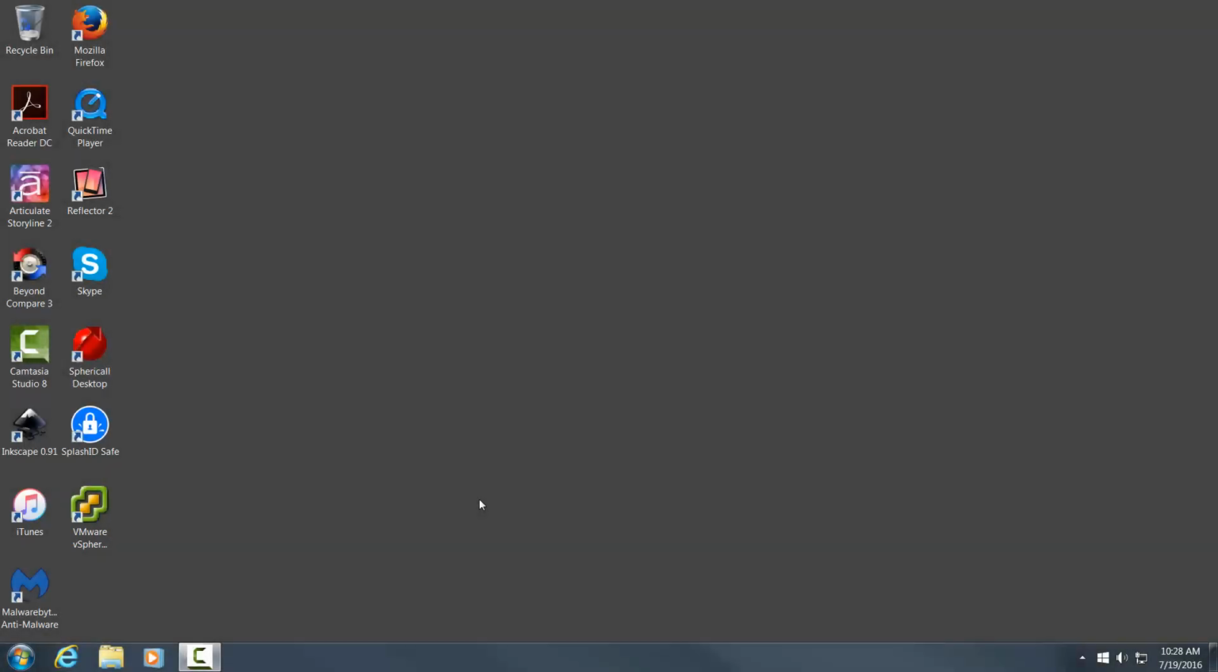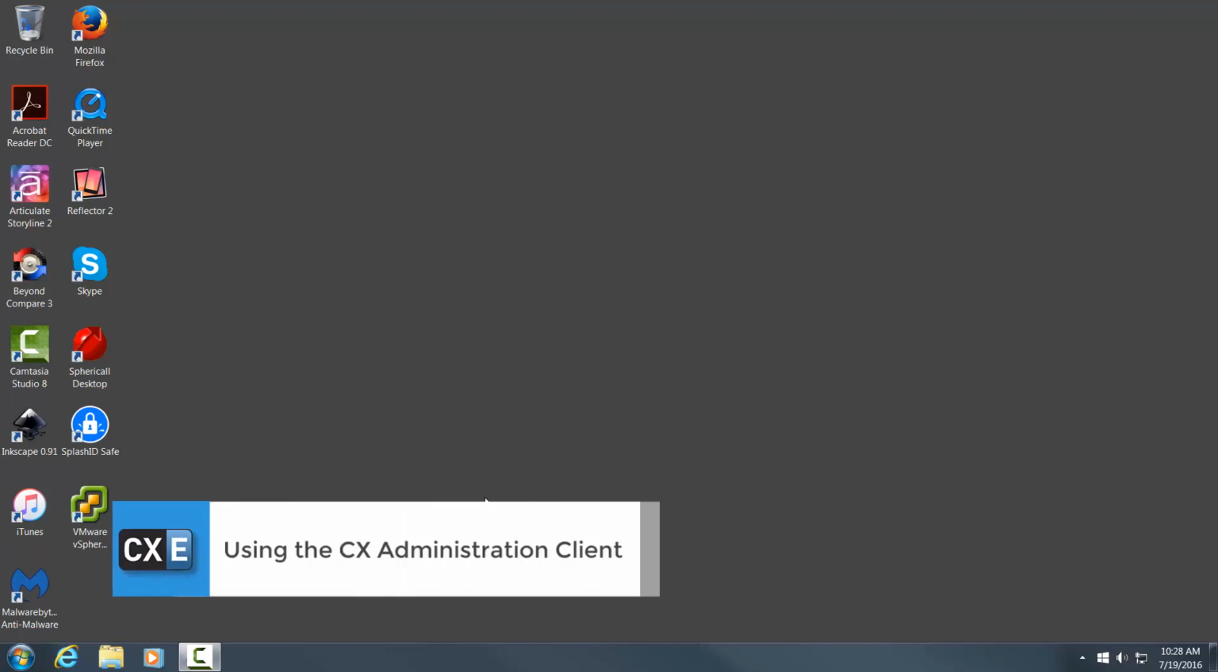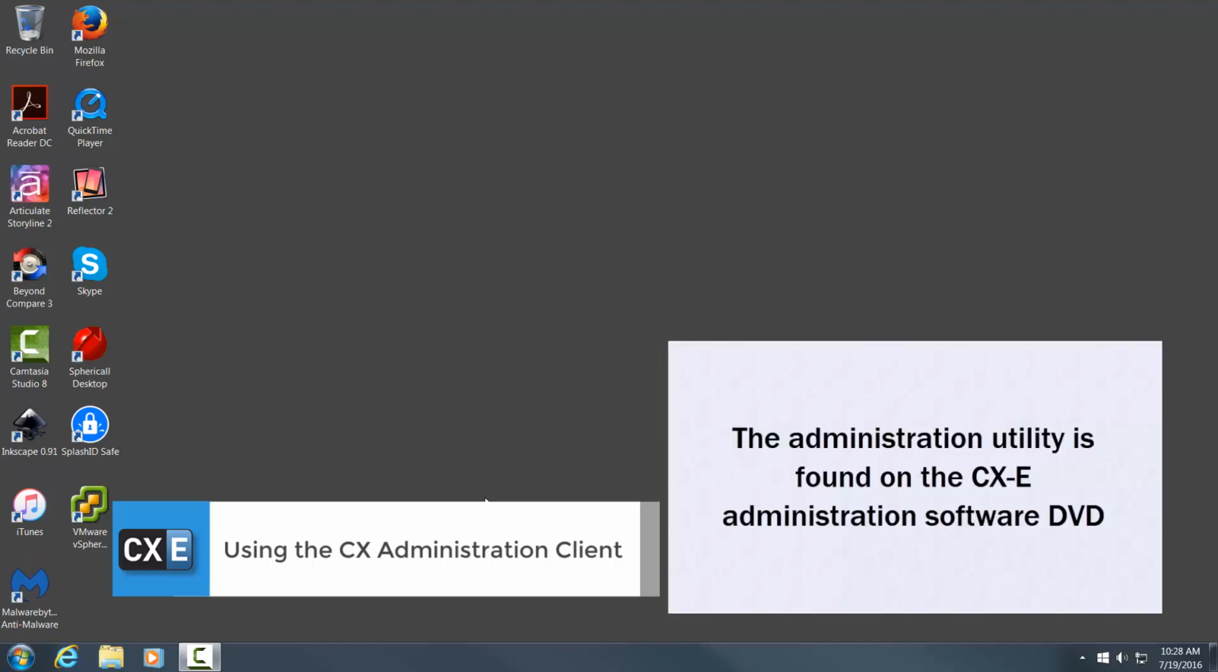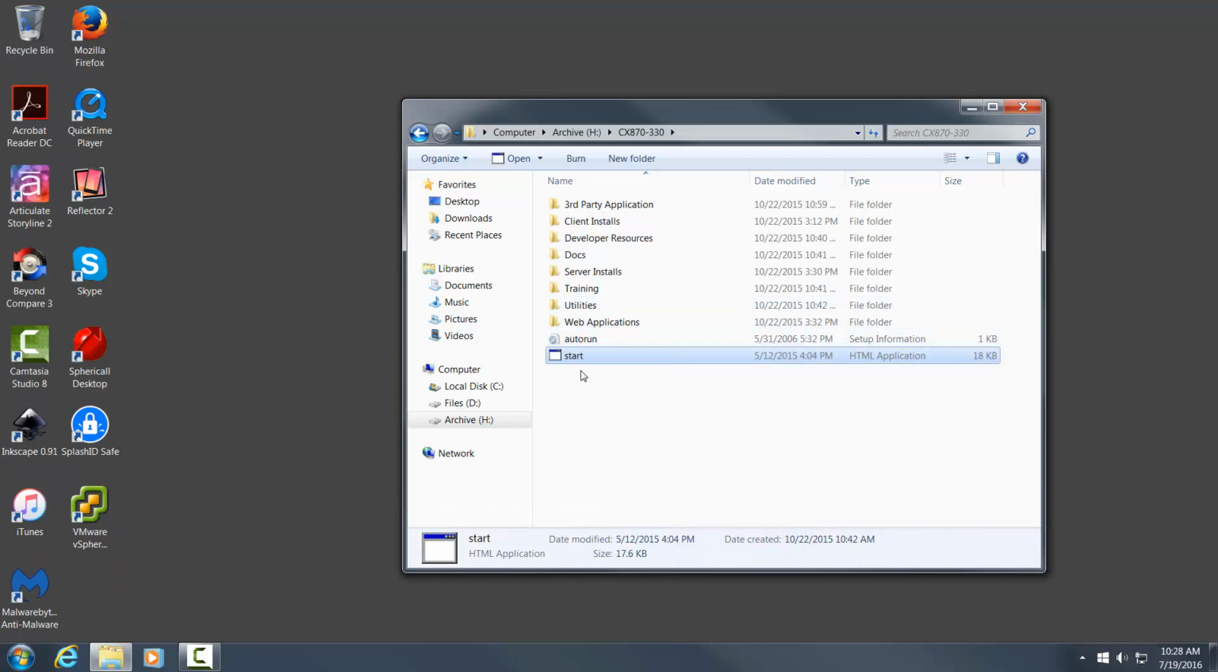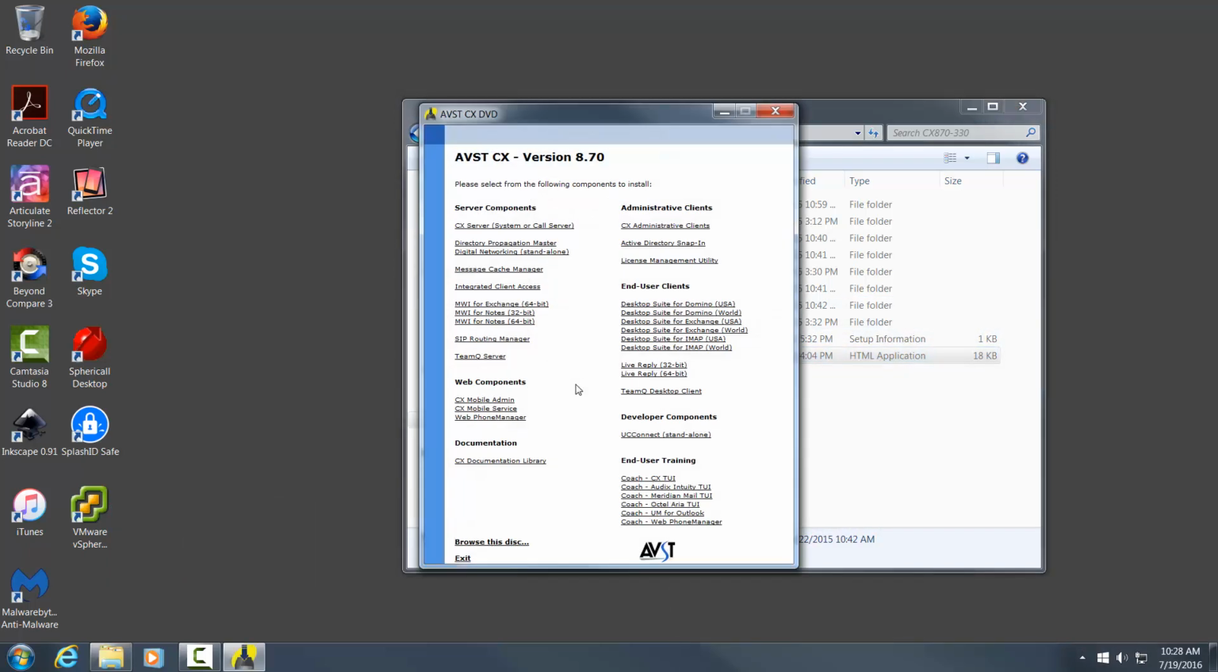In order to administer a CX version 8 and below, you will need to have the administration utility. Administration utilities can be found on the software DVD. Opening up the DVD, if it doesn't automatically start, you'll see a file called start.htm. Basically, if you click on that, it will open up a screen that will allow you to install the different components of your CX system.